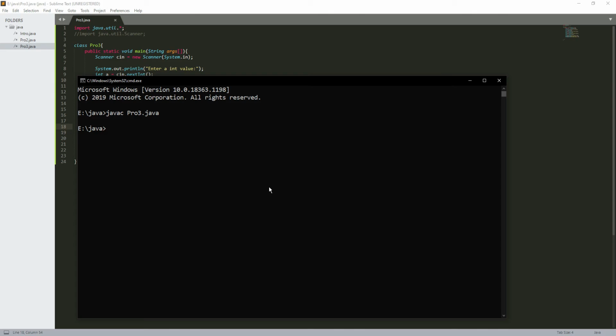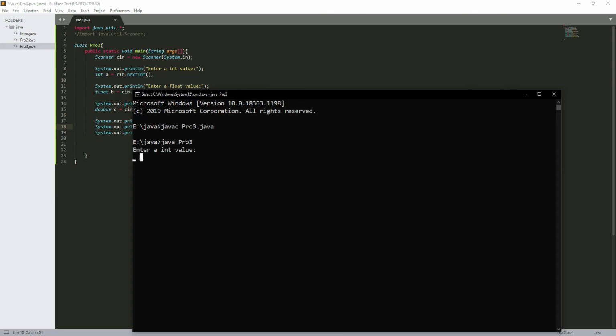So there are no errors. Let's try to run this. Java pro3. It is asking me to enter an int value, and the moment you enter a value and click enter, the value which we have given will be stored into this a variable.